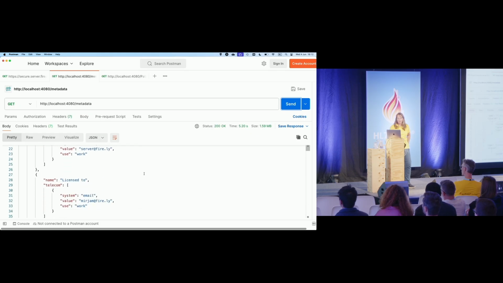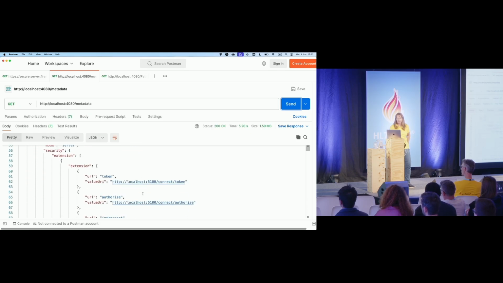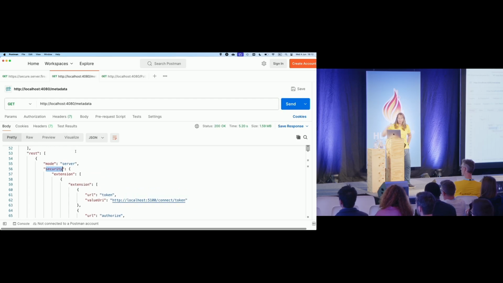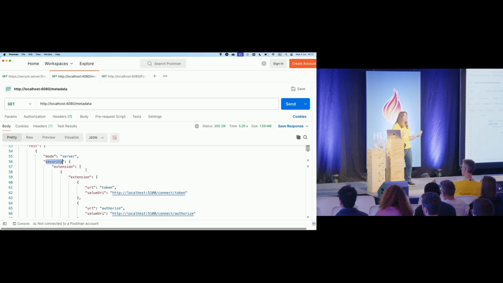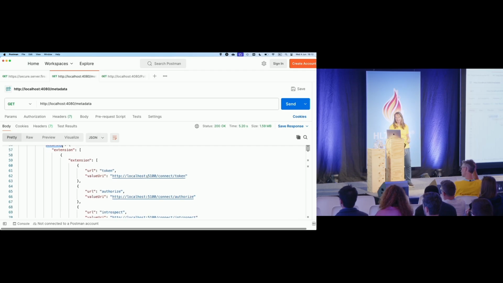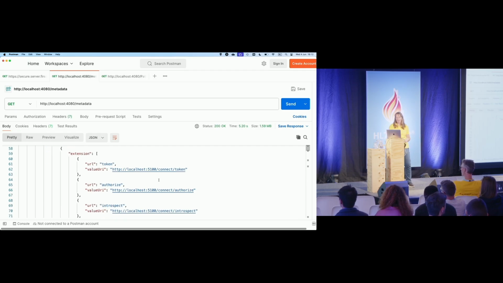So previously, I was looking for a part that has this security part. I already scrolled down till I saw REST, and then I didn't see it. But now you can see we have some extensions on here. Mind that this is the deprecated way of informing users that this is secured. But just to show you that you could still maybe encounter servers that do that, we have our endpoints listed there.